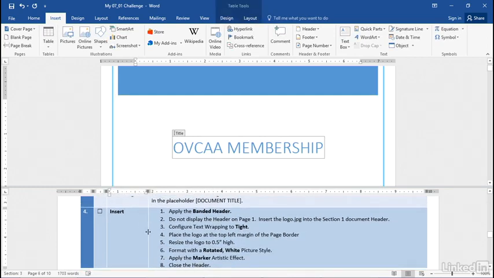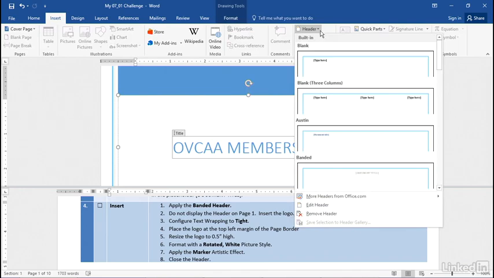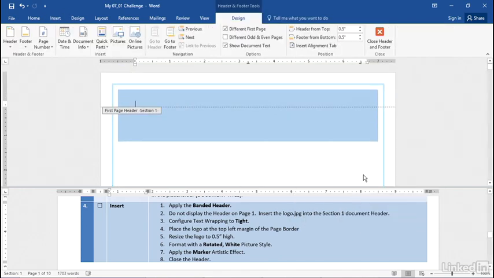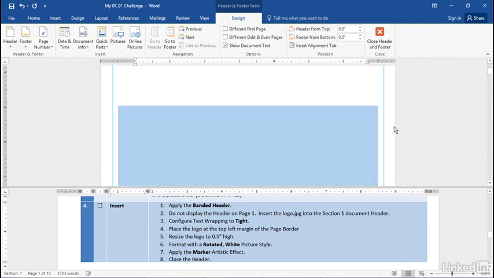All right, let's mark number 3 as done. Number 4, we're going to insert a banded header. We're not going to display the header on page 1, and then we're going to insert the logo JPEG in the section 1 document header. Okay, on our Insert tab, we'll go to Header. It's a banded header. Here's banded. We are not going to apply it to page 1, so right away I want to click on Different First Page. Let's go on down to page 2.